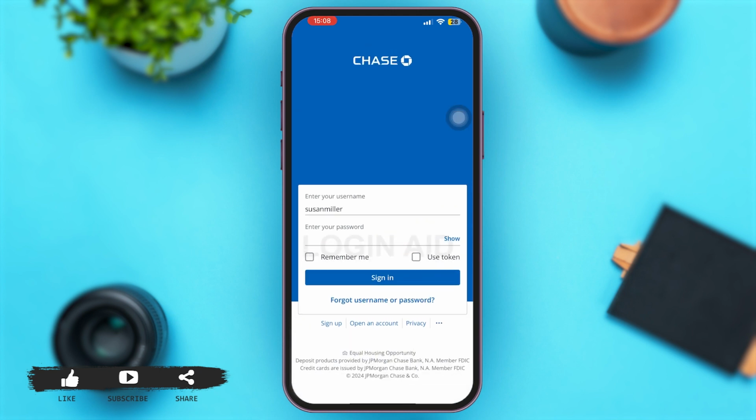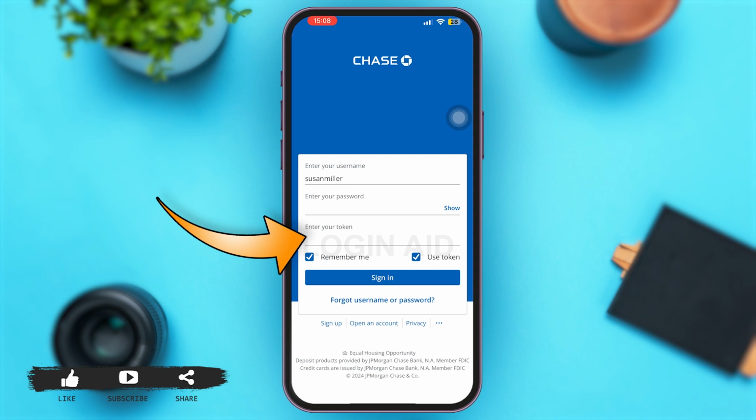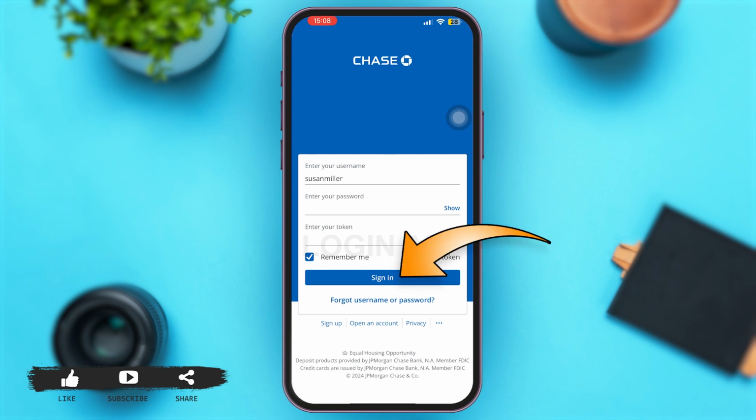After you have entered your password, you can also make a selection on the box that says remember me, so the next time you open the application, your login details will be saved. You can also select the option of use token and make a selection on that box. So let me make a selection, and if you have your token, you can simply enter your token number here, and then after entering your details, simply tap on the option of sign in.